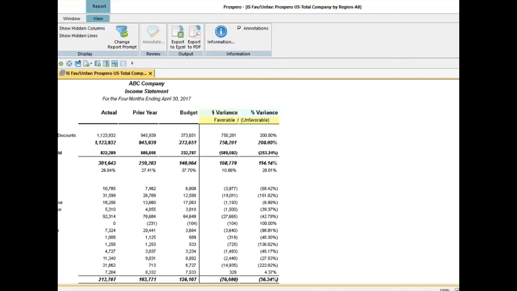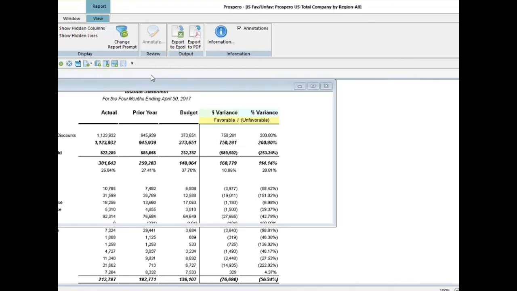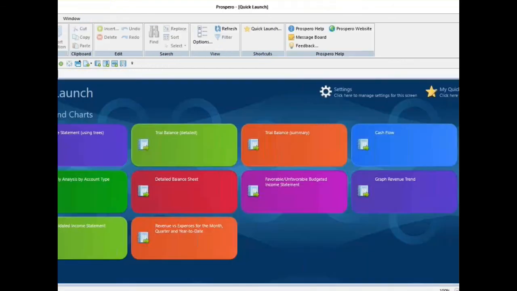All right, let me back up a window here for us. So that was a quick tour of that income statement for us. We looked at formatting. We looked at the change in the drill down order. We looked at charting and graphing inside Prospero, drilling down to those lower level of details, publishing reports, annotations, and we looked at the line set.